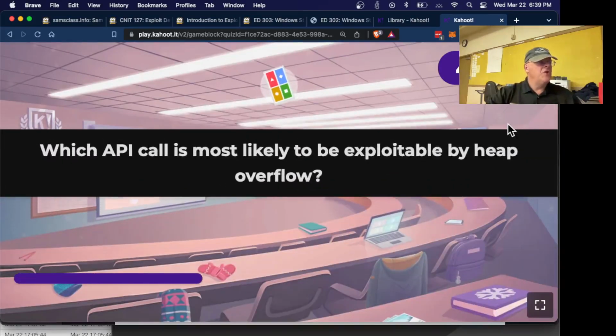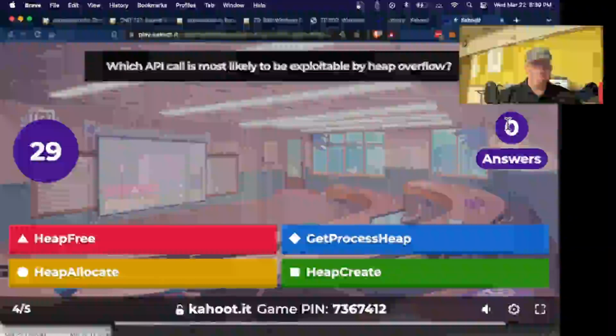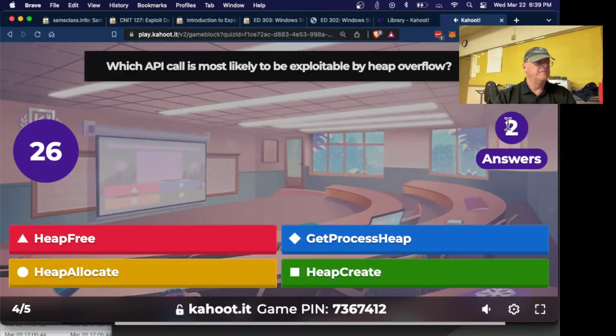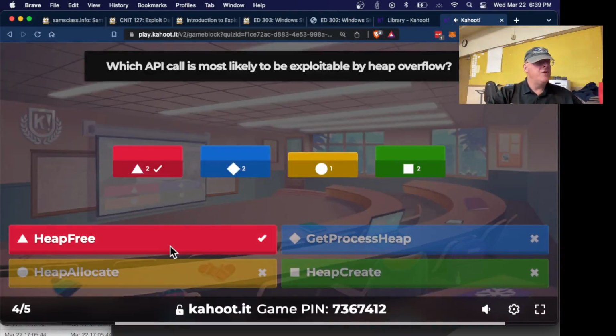All right. And which call is most likely to be exploitable by a heap overflow? And it's heap free. When you free it is when you're very likely to gain control of a writing operation as it tries to repair the pointers to jump over the heap element you just freed.